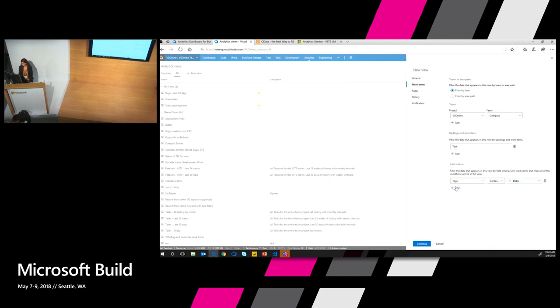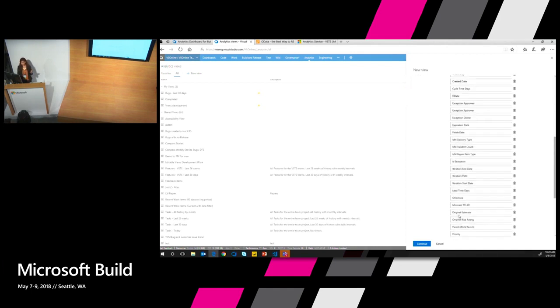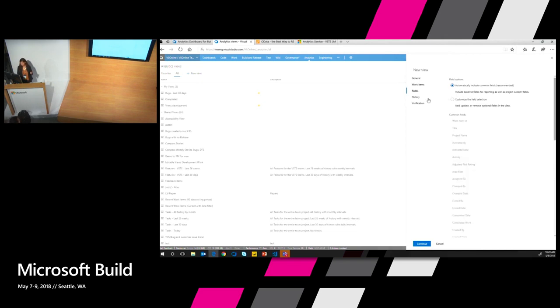And let's do one more. Here it is. I can also control the shape of the data that will come into Power BI. So I can say what fields I'm going to bring in. I can select to automatically include all the common fields. I can do a customization, remove and add fields that I don't see in my report. So it's very flexible in here too.